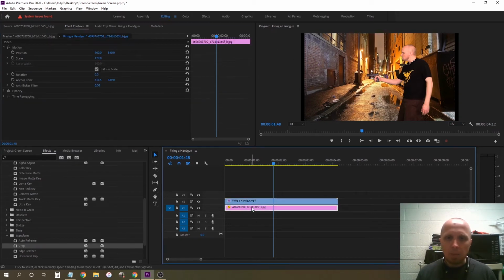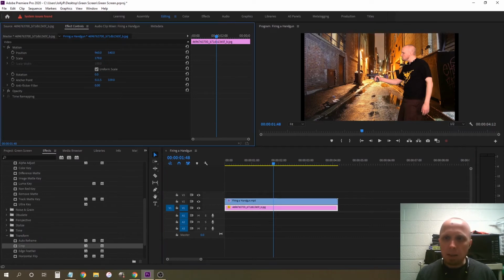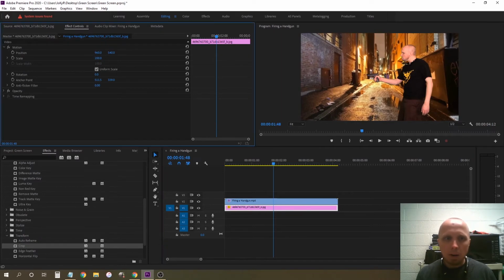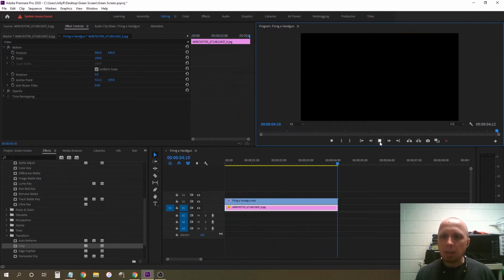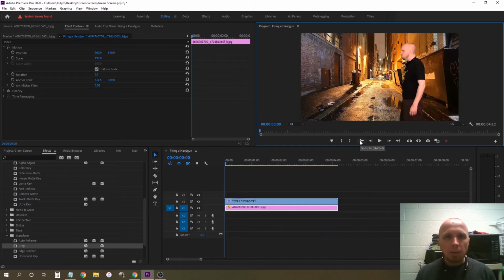So I'm going to click on that background, and I'm going to make the scale even larger. There we go. Now I've got the background filling the entire frame, and I'm in front of it. So let's take a look at that. I'll go back to the beginning. All right, that's a pretty clean key. That looks really nice. Okay, we've got the first 2 layers done.